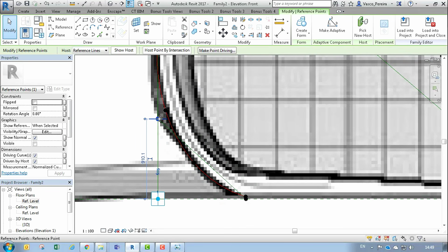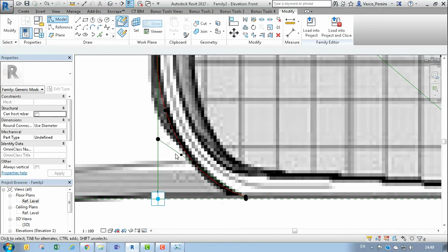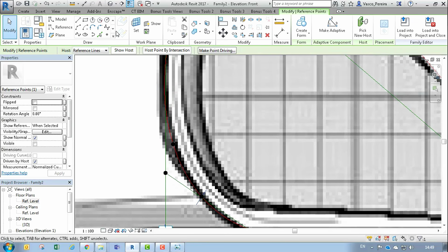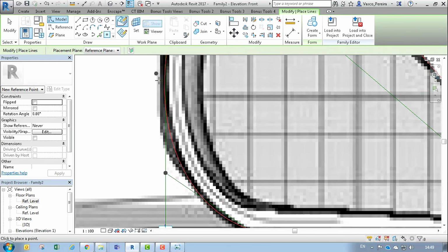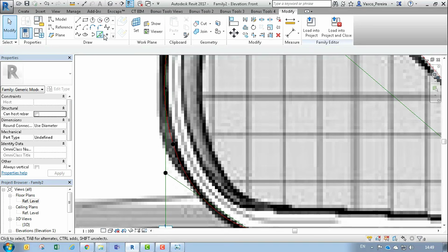What I'm going to keep doing now is just create reference lines, always hosted on other reference lines that are hosted on the placement points. Create the locations where I'll host the points from my spline. And I'll keep doing this for a couple of minutes more. If you want, you can just fast forward or skip ahead.